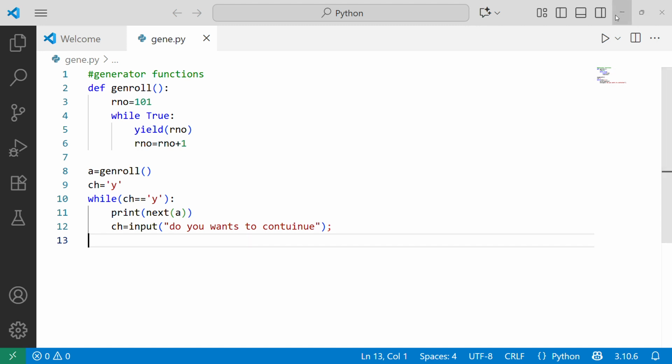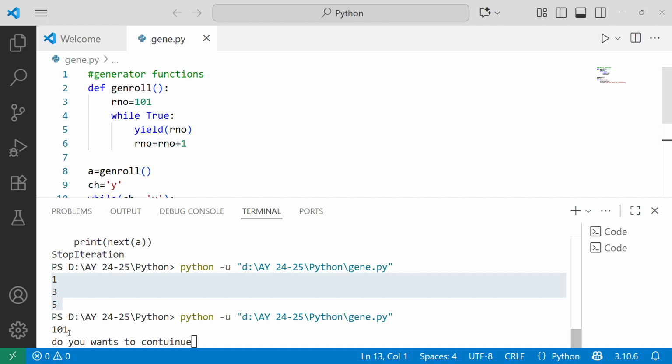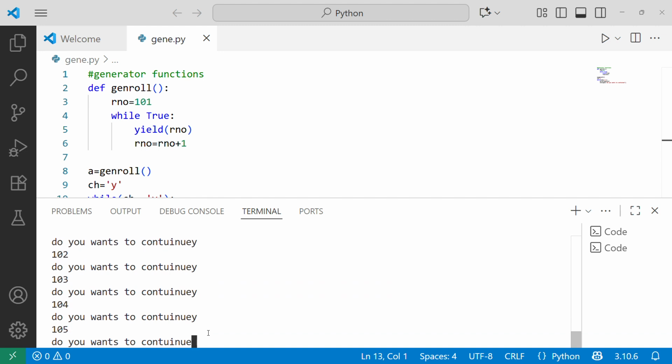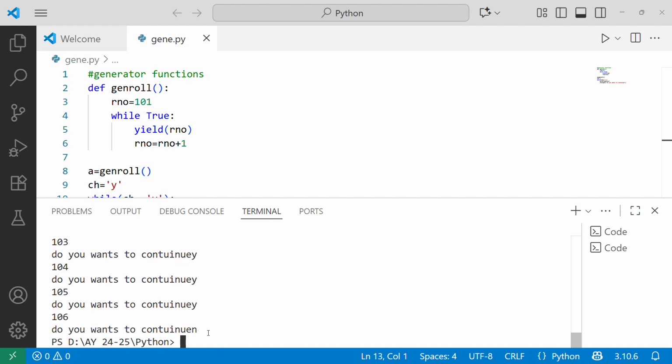Right now I will execute this code. You can see it has displayed the value 101 here, and it is asking, do you want to continue? Suppose I say yes, then it has generated 102. Again I say yes, 103, yes. Until you give yes, it will generate the next value. Suppose I say no, or enter anything other than y, then it will come out of this loop and stop generating values.